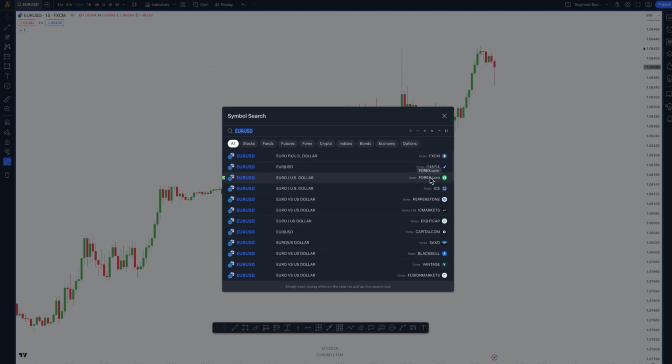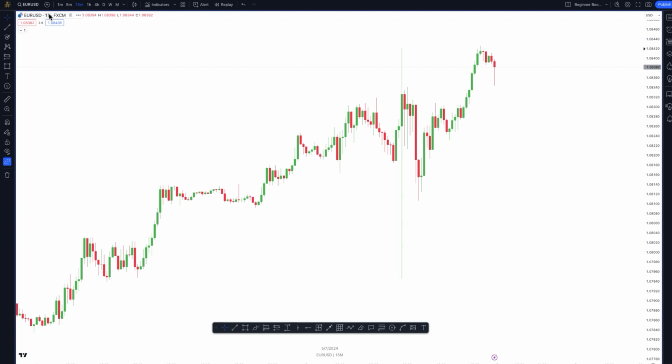I use forex.com, but OANDA is good. FXCM is good. A recommendation here: when you're going to make your watch list, try to have all the pairs with the same broker, so the data is best aligned. So pair, time frame, broker.